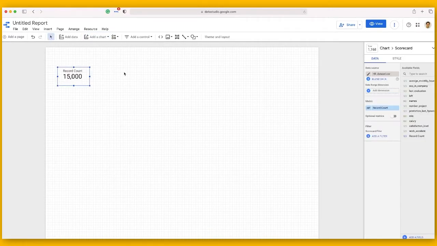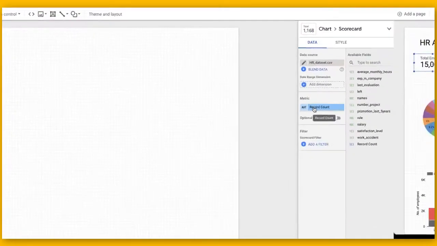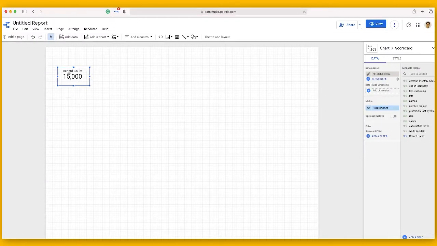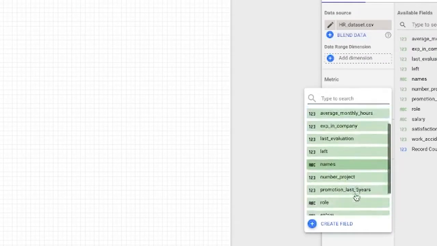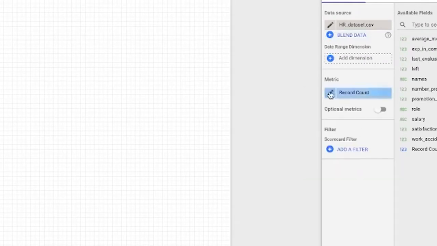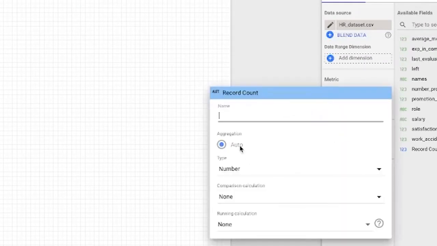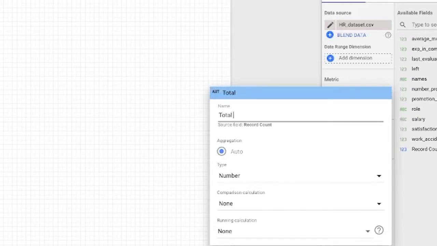It straight away automatically helps you to get the record count. So record count is shown here, using it as a metric for our scorecard. If you want to make any changes, you can double click it. You can choose other columns that you want, or you can edit the aggregation here. Instead of using auto, you can try other sorts of aggregation as well. But I'm not going to call it record count. I'm going to call it total employees.